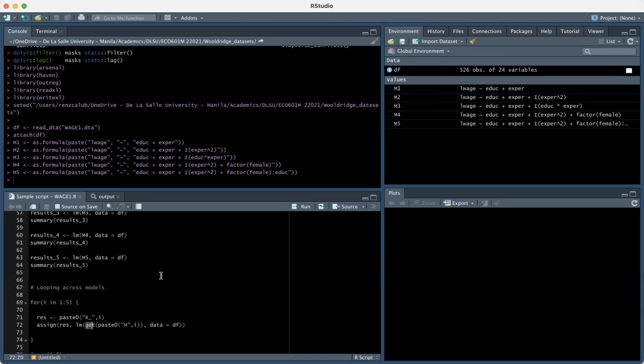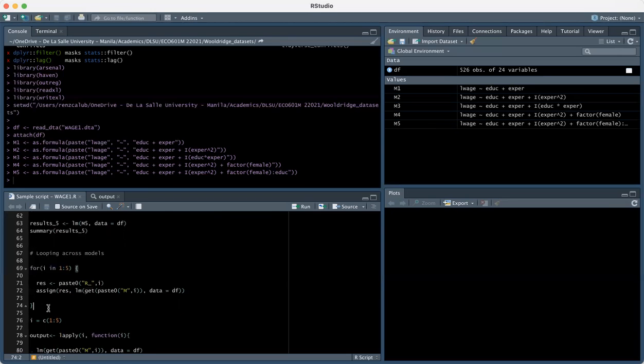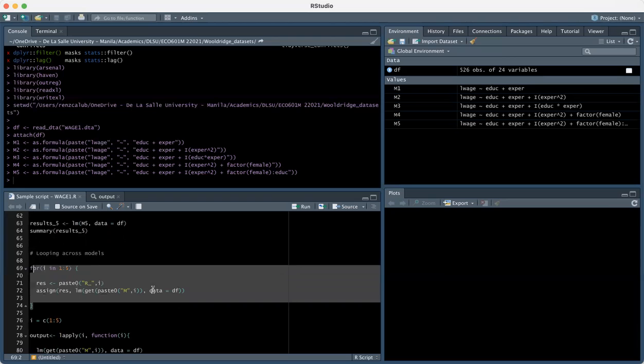So notice here, we are still getting M1 to M5, but we're just doing a shortcut, and we're letting R run across these models. Your data frame is still the same. Data is equal to DF. So let's try to run this.